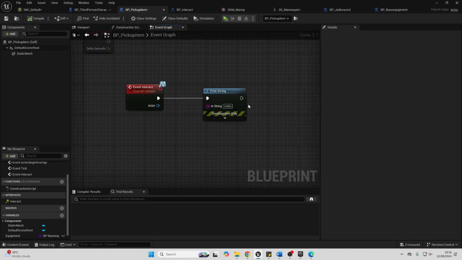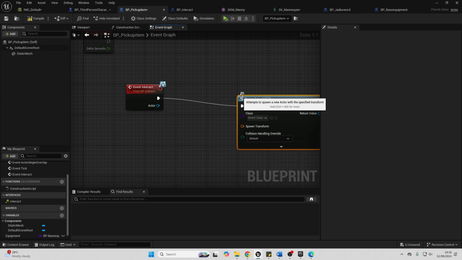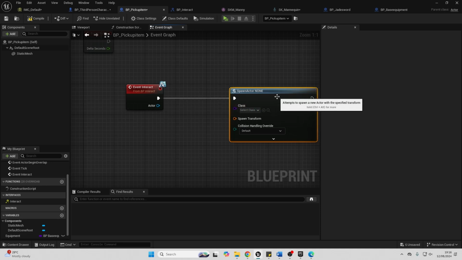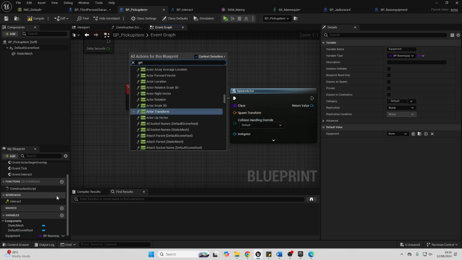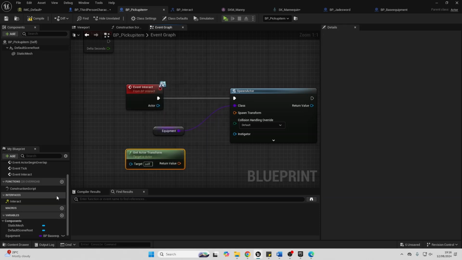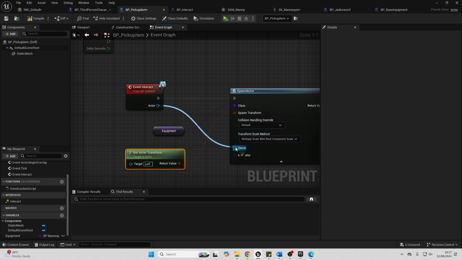Now, if I go over to my event graph, we can delete this. Instead, when my player character interacts with this BP_PickupItem, if it's the sword, then we're going to spawn that weapon inside of my player character's hand. So I can drag off here and look for Spawn Actor from Class when my player character interacts with this item. For the class, we can drag in our equipment variable and connect it into here. For the transform, we can right click and look for Get Actor Transform and connect from here into here. We want to expand here, and for the owner, we can connect from actor into here.